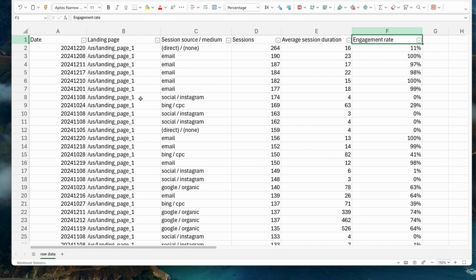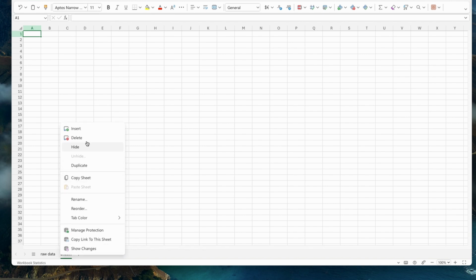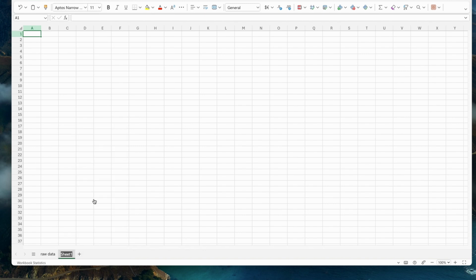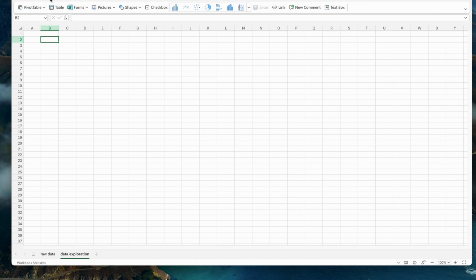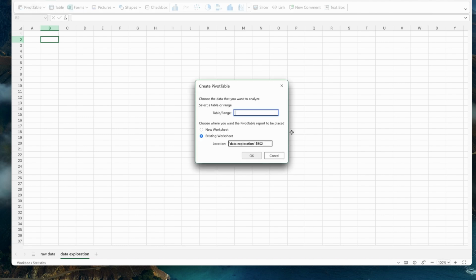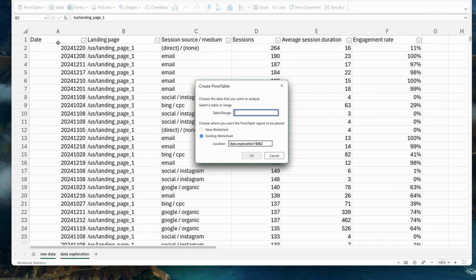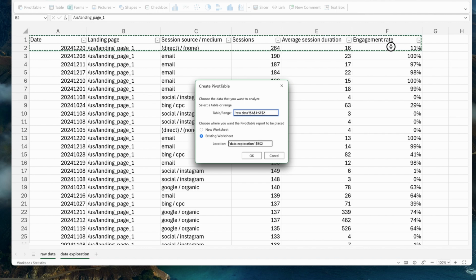Let's create a new tab here, a new sheet. Let's call it data exploration. What I usually do when I start my project is I just want to know overall how the data looks. For that, a pivot table is going to look great. We select our data range, scroll down, there's a lot of data down there.